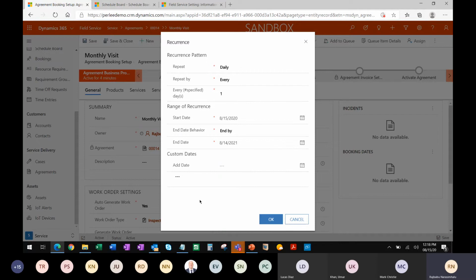Set up the frequency. I really love the user interface part of it, because this is very similar to the Microsoft Outlook meeting schedule, where you set up the recurring meeting. It's pretty similar to that.